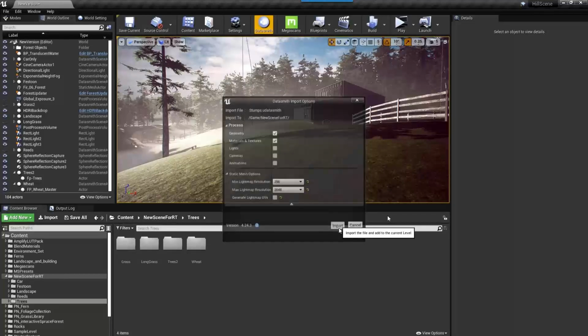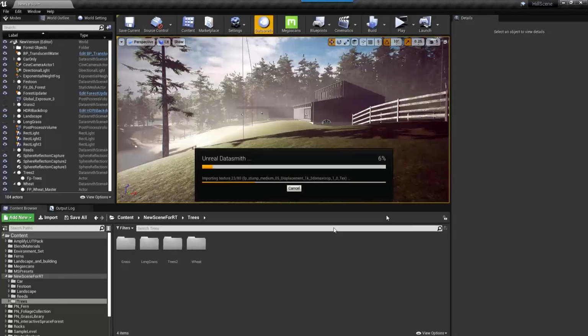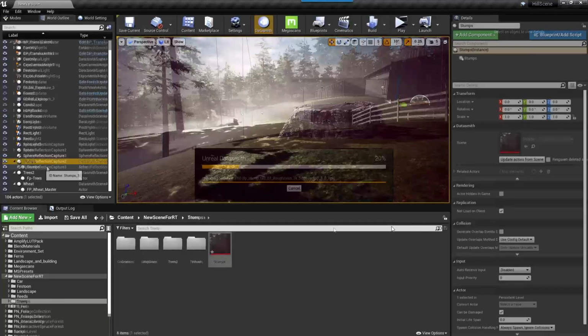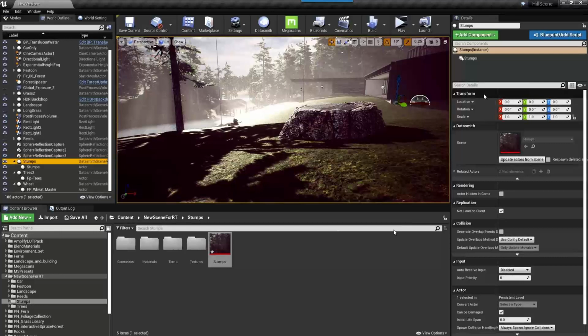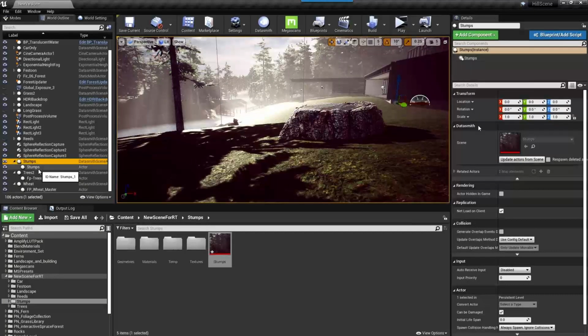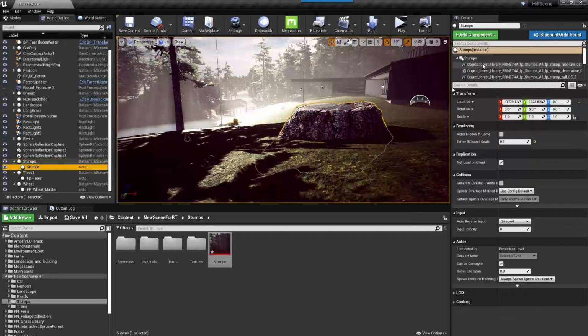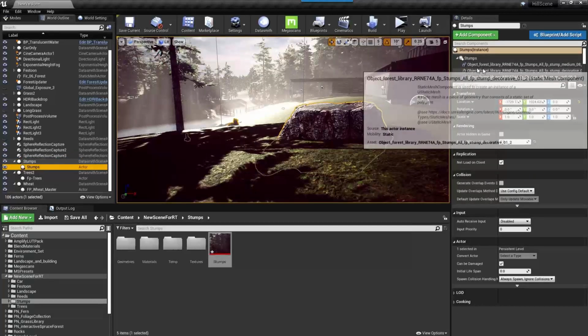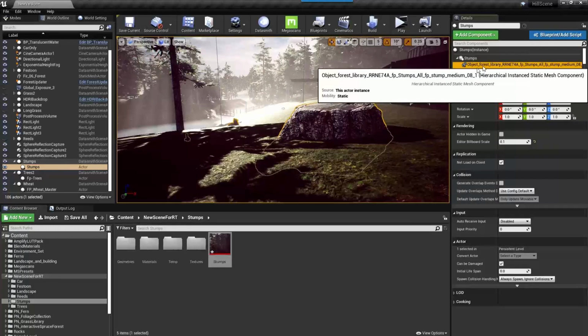So as you know, with Datasmith, it converts V-Ray and Corona textures to Unreal format textures and everything else. So what's actually happened here is that it's created the object in the scene here, and you can see that it's got this thing called a hierarchical static mesh component here. And it's got one of these for each of the source objects that was originally in 3ds Max. So I've got quite a few here.